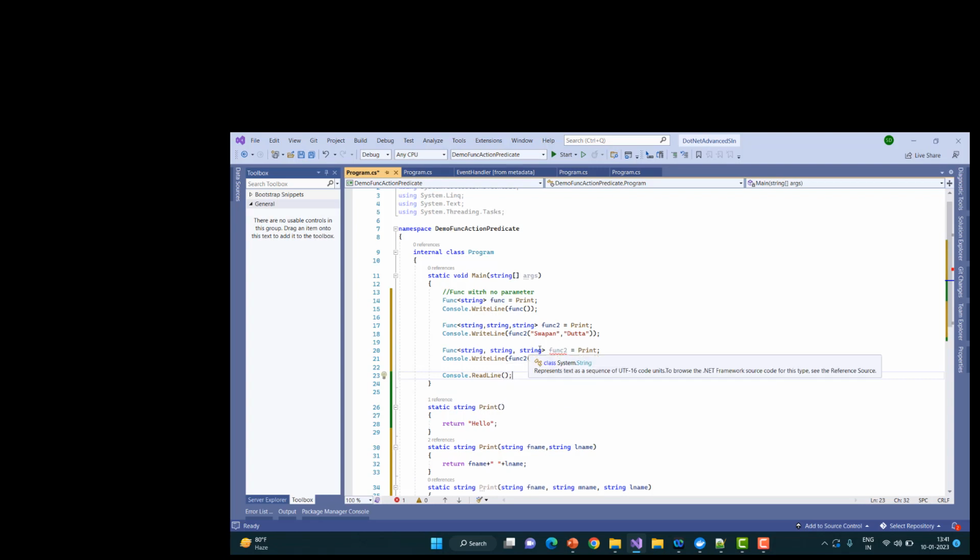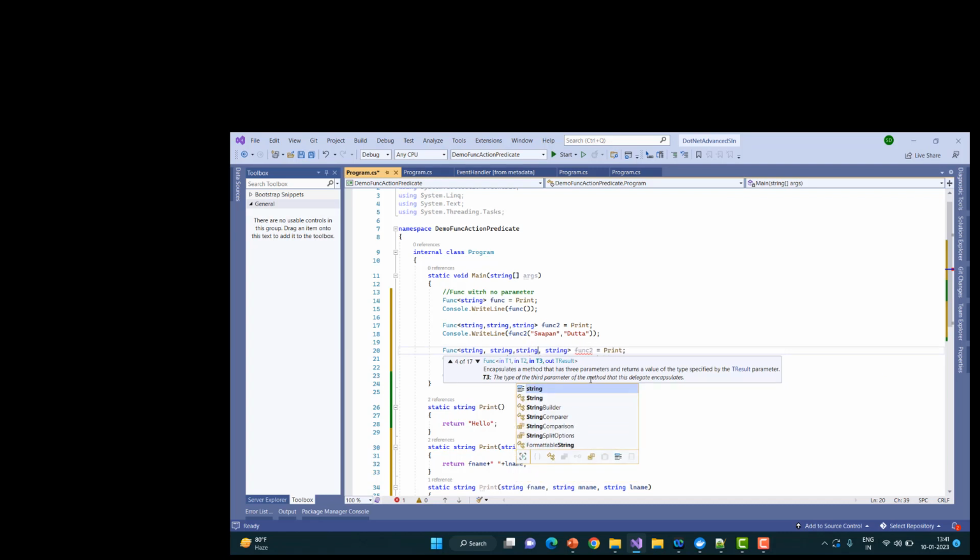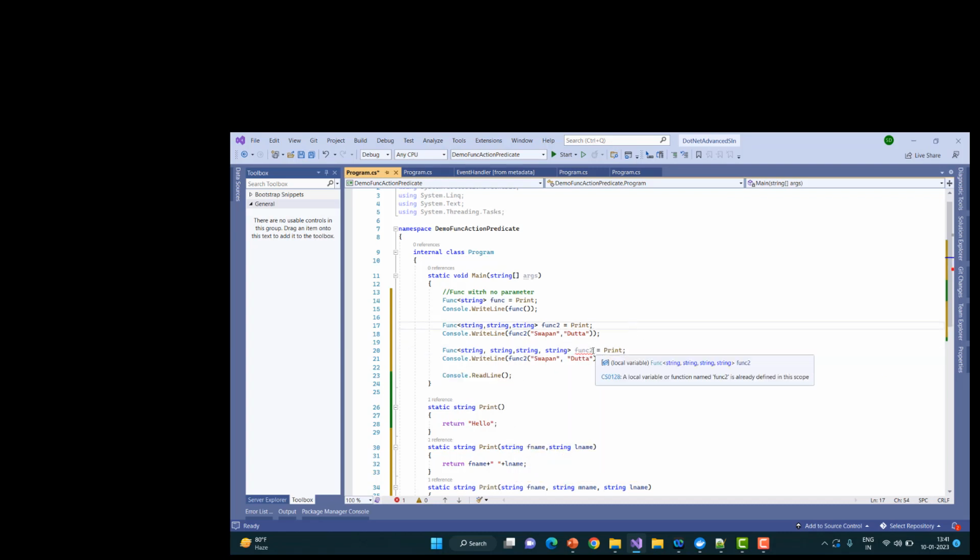And for the last one, we need to create a func having three input string parameters and one output string parameter, which should automatically take the corresponding method. Here I need to pass the middle name. So in this case, the first func will print hello, the second one will print Sapundatta, and the third func delegate will print Sapun Kumar Datta.